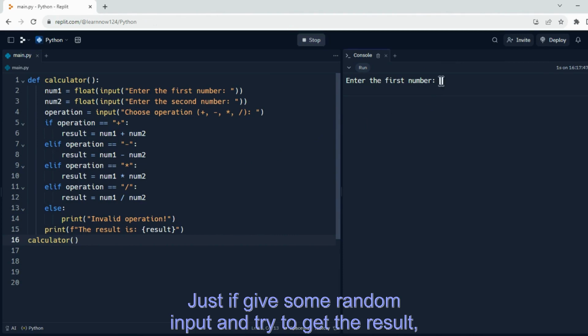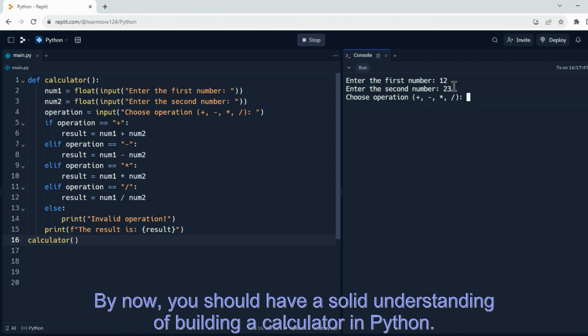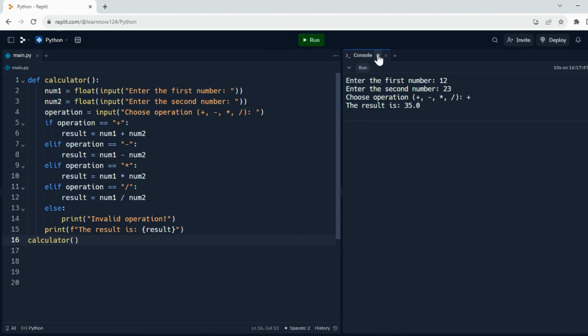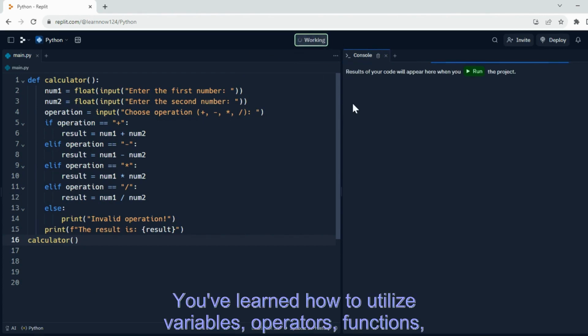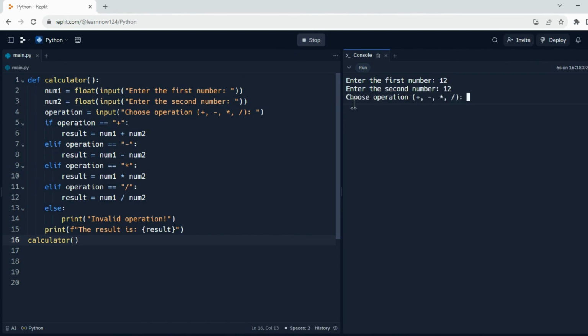Just give some random input and try to get the result. Please try this code and get hands-on experience with it. By now, you should have a solid understanding of building a calculator in Python. You've learned how to utilize variables, operators, functions, and user input to create a practical and interactive application.